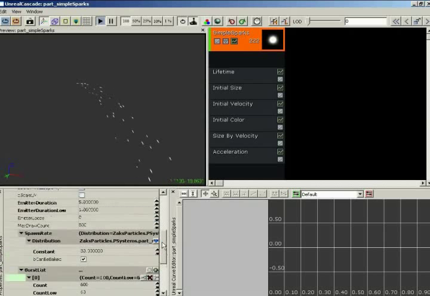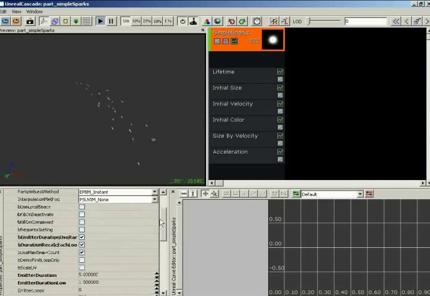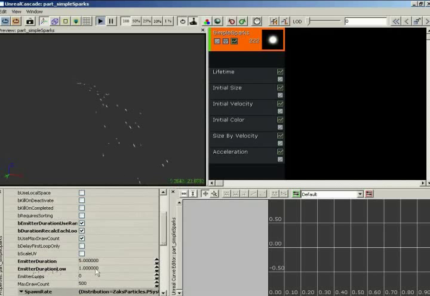So just remember, if you really want to randomize things, you need to not only set up your emitter duration low and your emitter duration high, you also need to check duration use range and recalc each loop. Make sure all of those are on. And if things don't look like they're working right, make sure to restart your simulation.